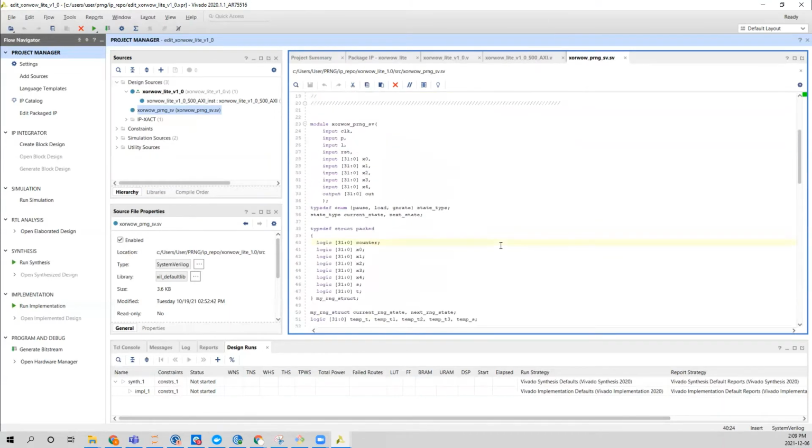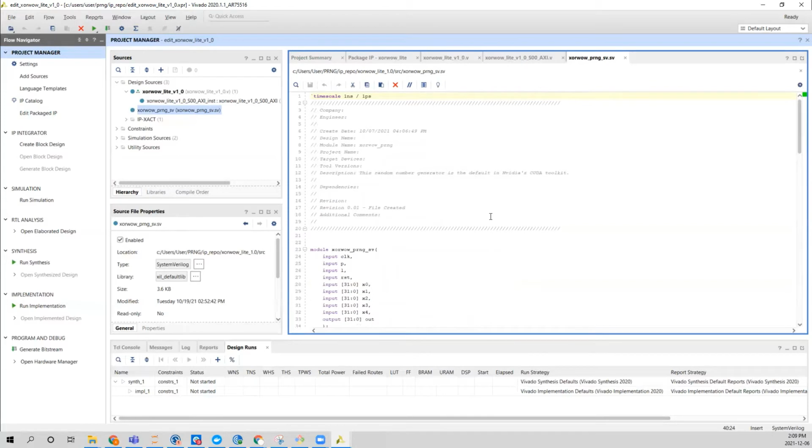Now I'll show you how to connect this IP to our instance of Axi-Lite slave.